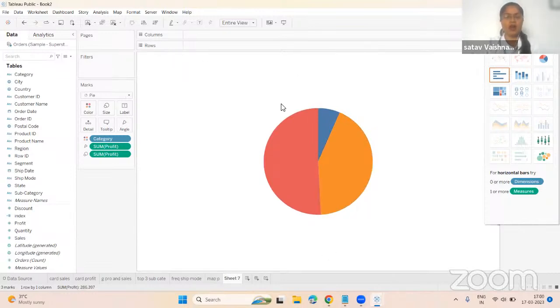So here you can't understand what is going on, but here, thanks to the tooltip, it is showing that this is the technology category, this is furniture, and this is office supplies. But more visualization would be given by selecting the category and dragging it to the labels. So now it is more visible, right?